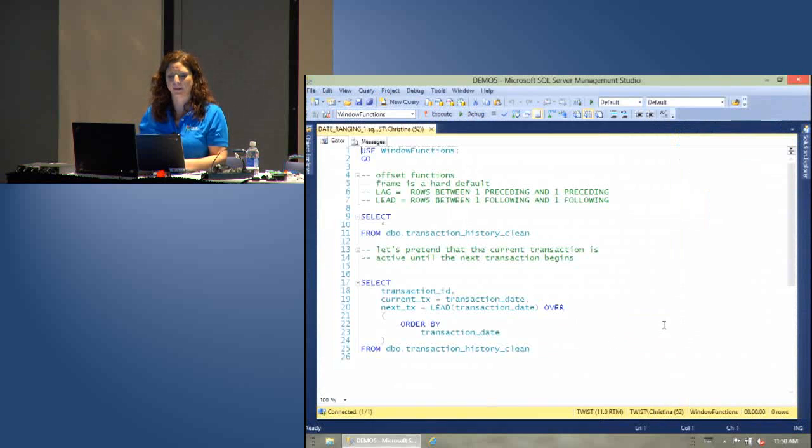Y'all hang with me. We got 10 minutes left still. This is the fun stuff. We're going to talk about lag and lead. These are offset functions. The offset functions are a little funny because they have default frames. That's rows between one preceding and one following. That's it. You can't manipulate that. You don't have a choice. So if you need more than that, you're going to have to use a different technique.